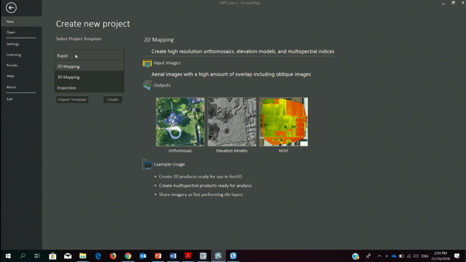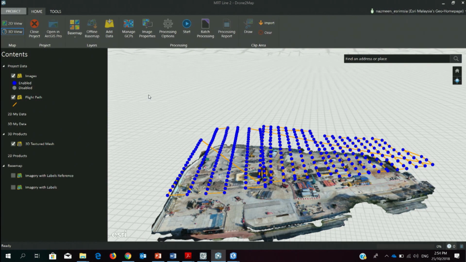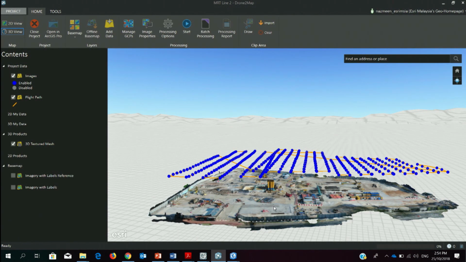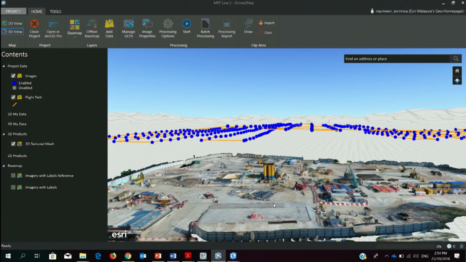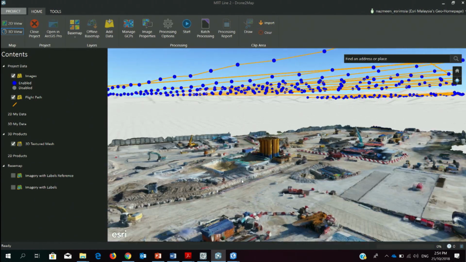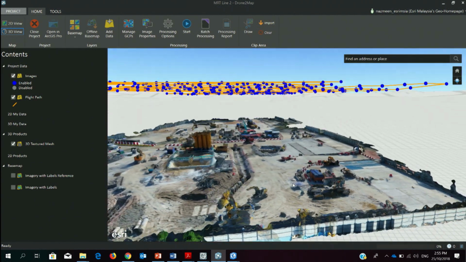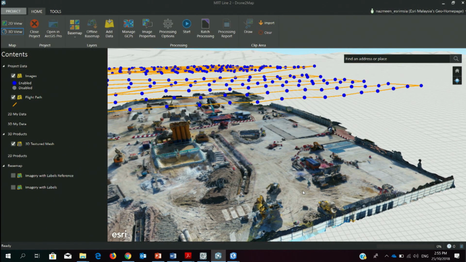If you have any settings that you want to use, for example, you want high texture or high resolution, you can use 2D. We have lots of settings you can use. And also for 3D and also inspection. Let me show you the 3D mapping that MRT produced. This is an example of the MRT Titiwangsa. This is an example of the 3D mesh output that I'm using for the medium texture.